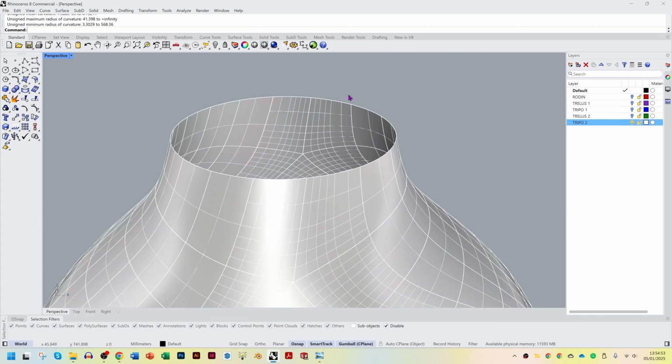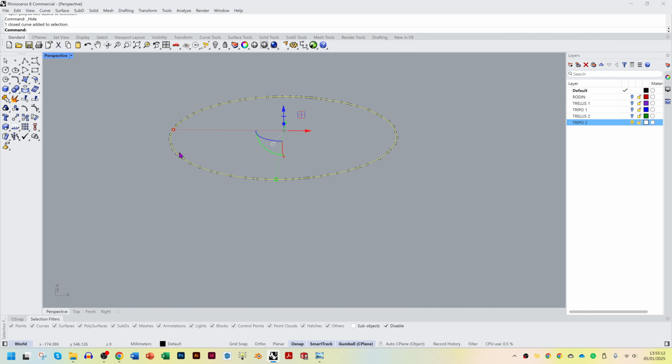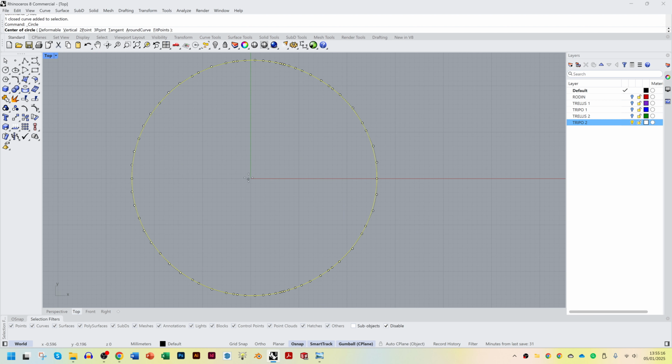And then what we can do here maybe is take this here and do a dupe edge, and let's just join them to make sure that is one curve. So we've got a curve here. I'm just going to hide this for a second. So I've got this curve here. What I want to do is do a circle, kind of in the middle of it.